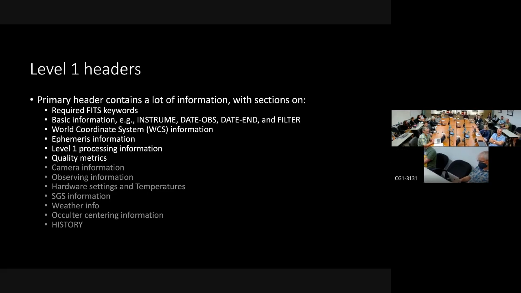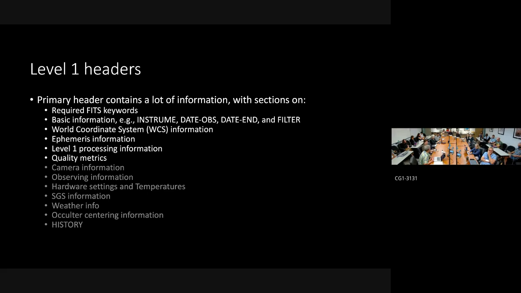There's level 1 processing information, which has a version in it, and a date. So if you're given a level 1 file, you'll know when it was processed and what version of the code, because the code does change, and we update and reprocess the data occasionally, so you'll be able to tell what version of the code processed the file that you have.